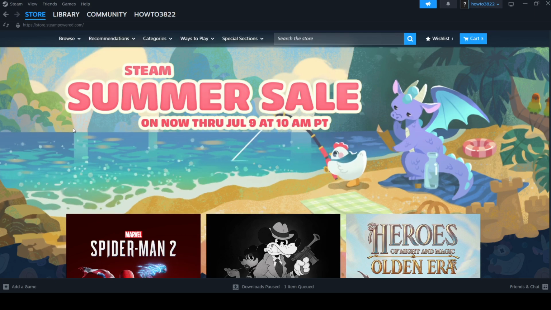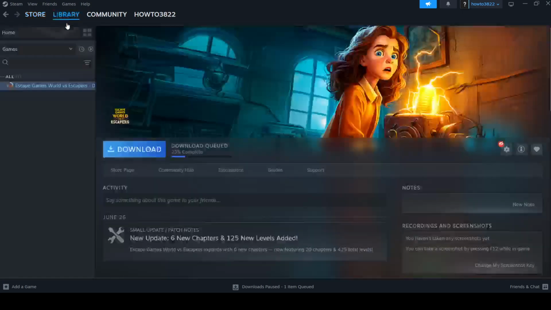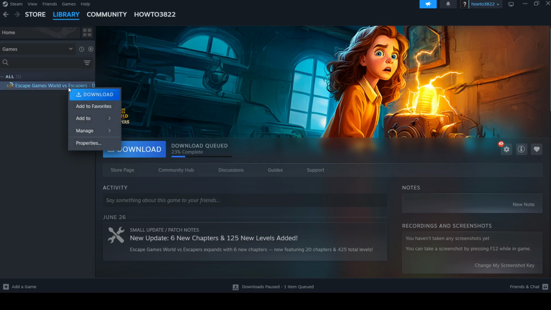Next, click on the Library tab located near the top of the Steam window. This section contains all of the games associated with your Steam account. Browse through your list of installed games until you find Counter-Strike. Once you've located it, right-click on the game's title to open the context menu, then select Properties.